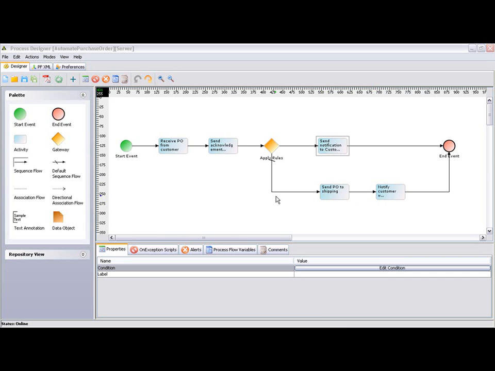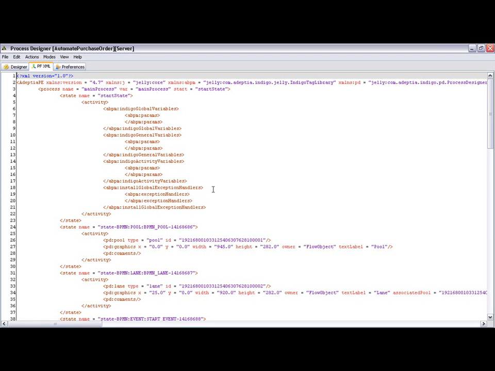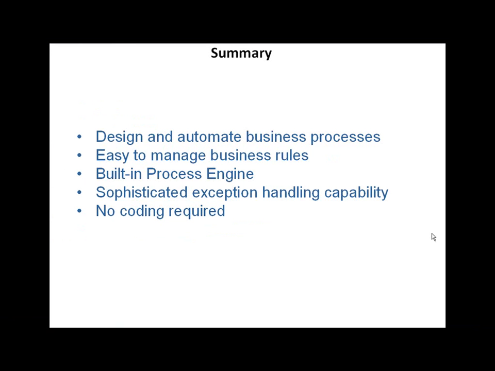As the business users have designed this process flow, the application automatically generates the code, as we can see here. In summary, the process designer allows business users to design and automate business processes very quickly, as we have seen in this example. It's very easy to manage business rules as well as to update business rules as the scenarios change. The process designer has a built-in process engine, and it can handle very sophisticated exception handling capability as well, and no coding is required in building these process flows.